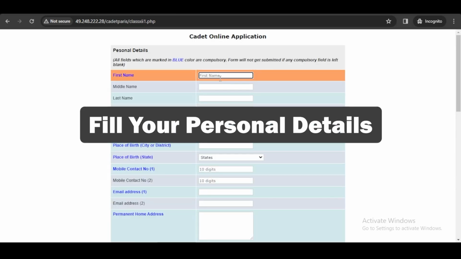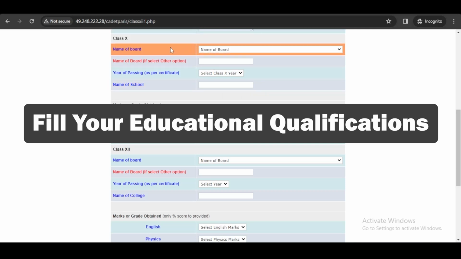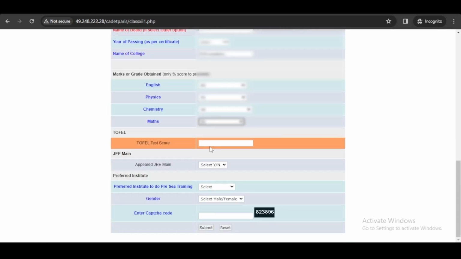Now you will need to fill all the personal details regarding your name, date of birth, and physical information like height and weight. Once you completely fill the personal details, you will need to fill your educational qualification, the marks from your 10th and the marks of your 12th class. Now, once you completely fill the marks of your class 10th and 12th, you will have a section where you need to fill TOEFL test score.